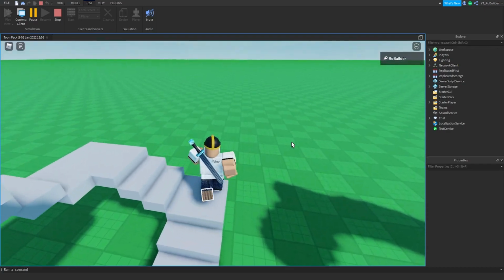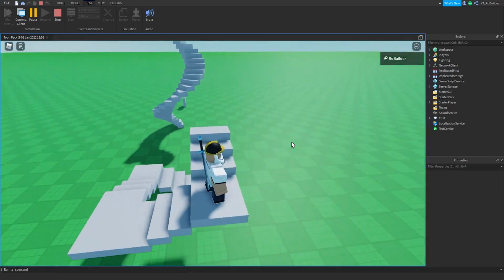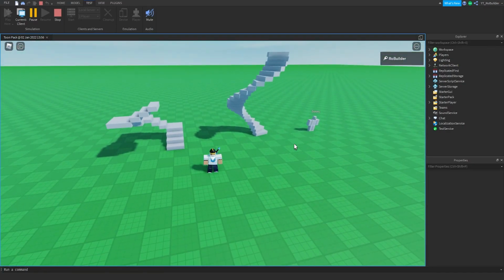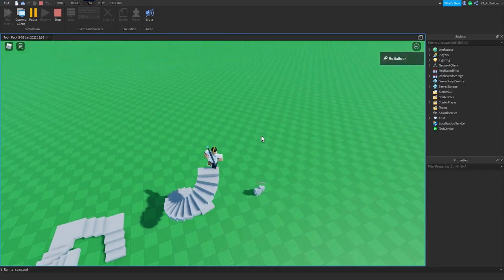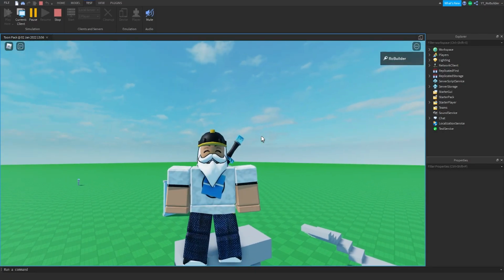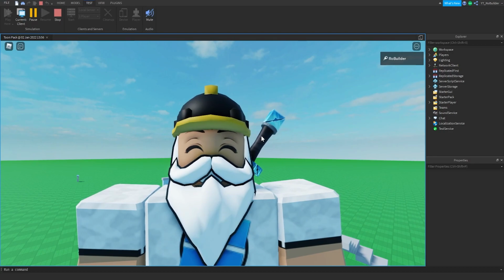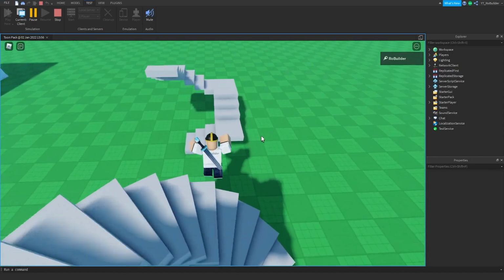And then this one, it's just not really that great. So, if you're to make a staircase and you want it to have a spiral, use Archimedes, guys. It's so, so sick. It's probably the most versatile plugin that I even use. I use it daily. Whenever I'm building a map, I use it at least once.